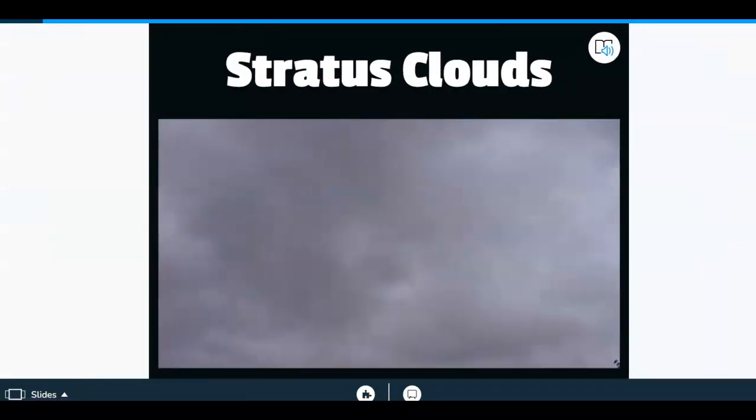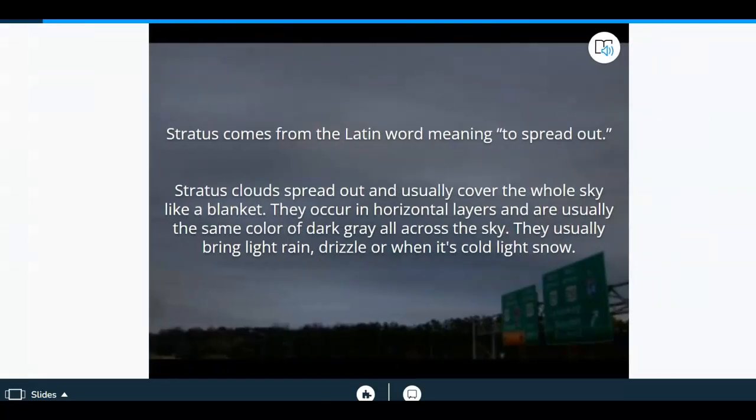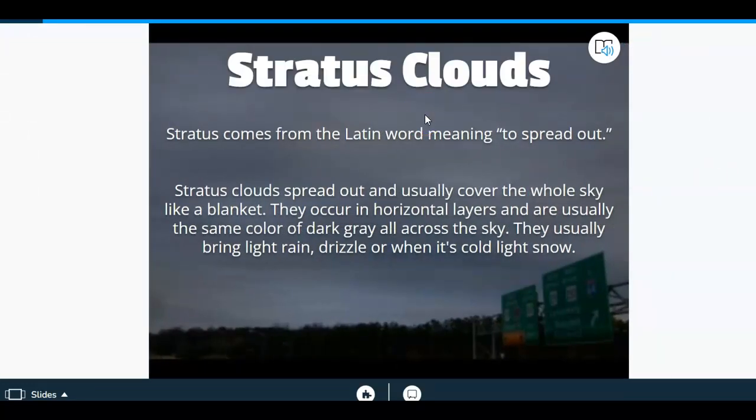The second of the three main clouds that we're going to learn about is stratus clouds. Go ahead and get that written down in your notebook. Stratus clouds. You do not have to know that stratus comes from the Latin word meaning to spread out. They are like a blanket. Penelope, they do cover the entire sky. Sometimes stratus clouds bring light rain and drizzle. Sometimes the rain's a little heavier. Sometimes it's just a cloudy day with stratus clouds.